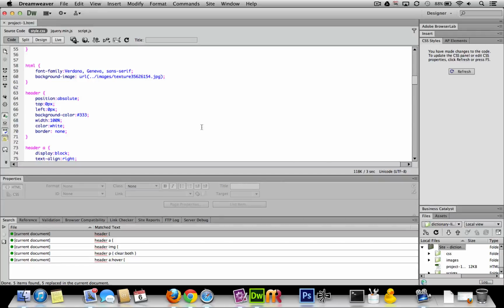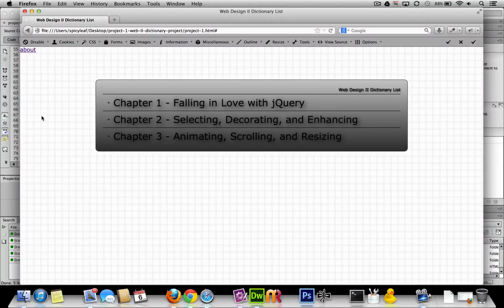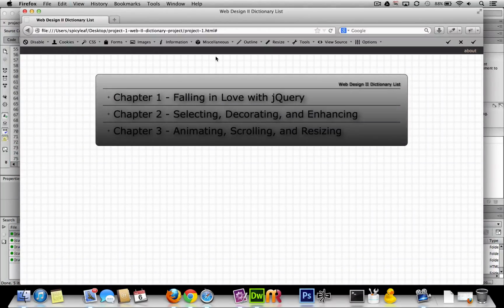So let me save that, and notice, remember, this is a native HTML5 element, so there's no period or hashtag before it. It's just vanilla header. And once I reload it, here we go. I have it styled again the way I want it.